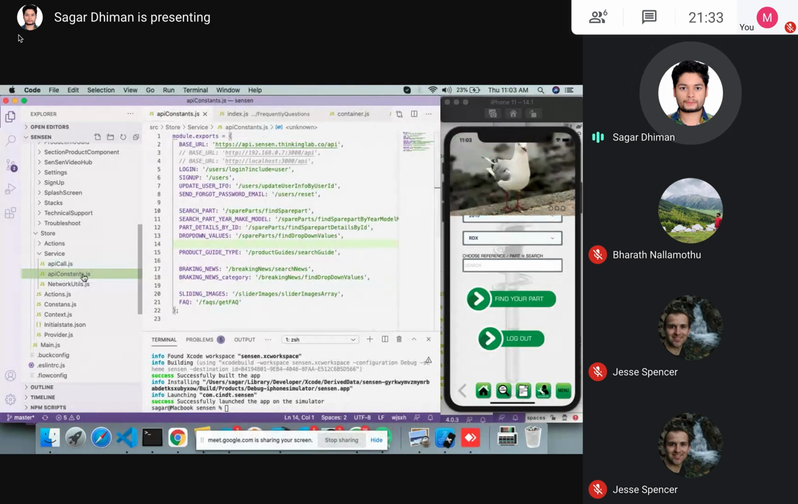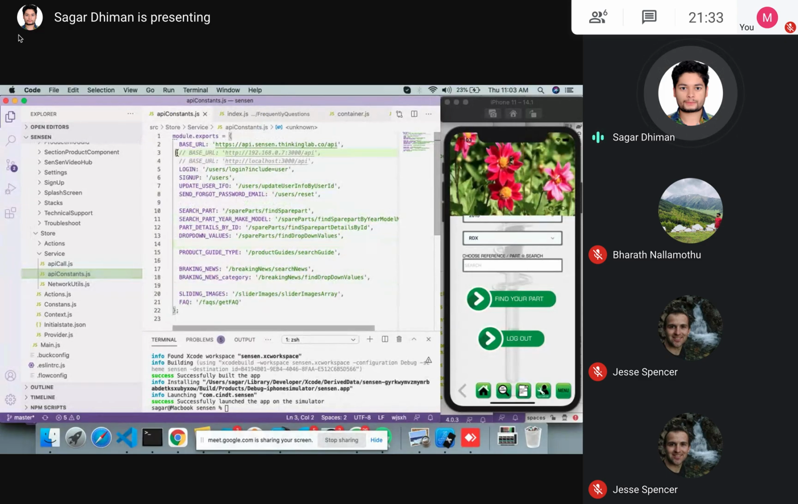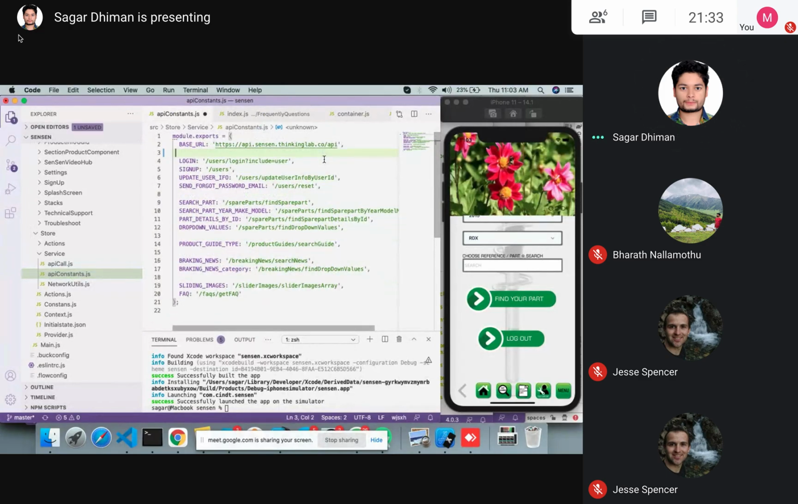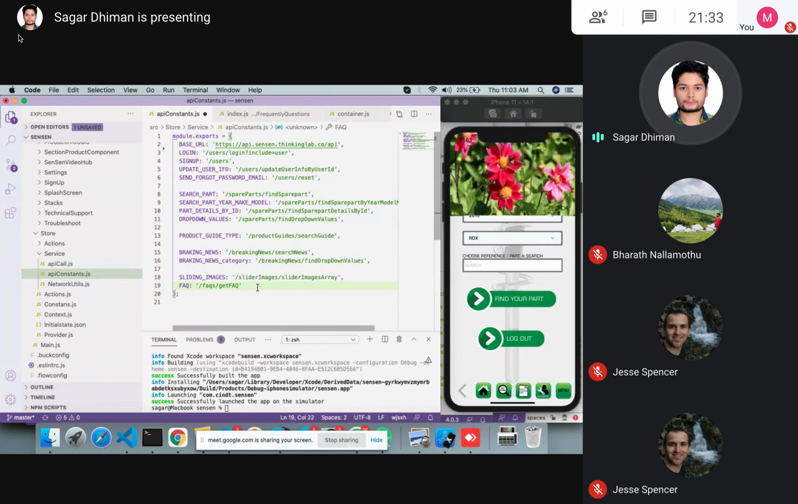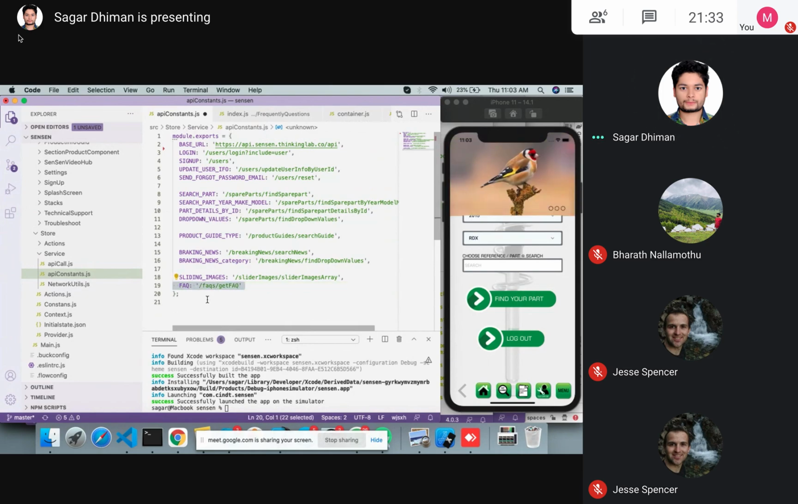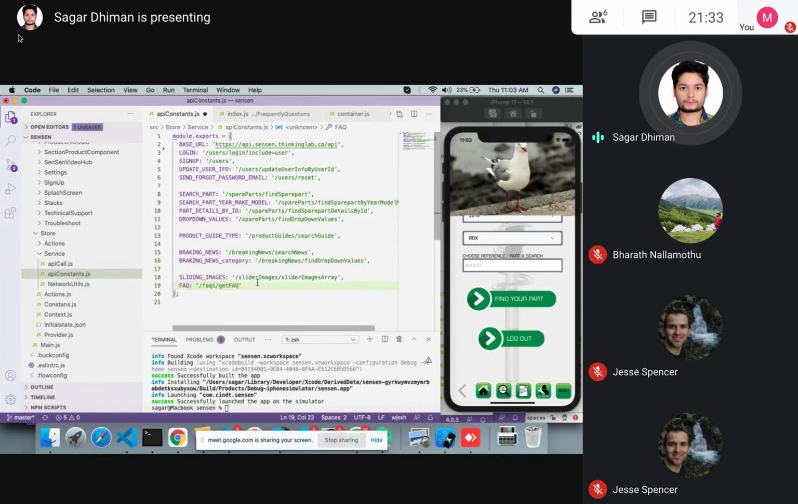Here is the API constants. We just put all the base URLs and endpoints here. So if we want to add any new API in this application, we can simply copy and paste a new line here for the endpoint, and after that we are good to go to use this endpoint everywhere in the application.